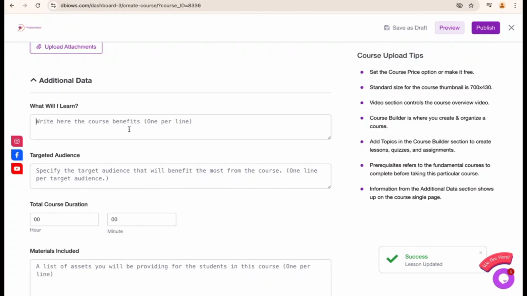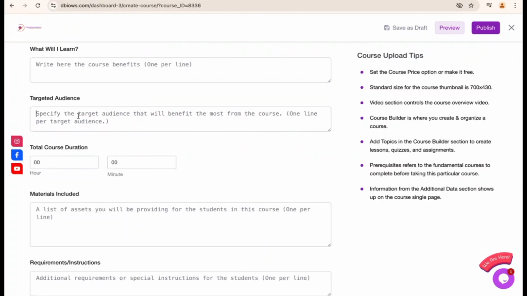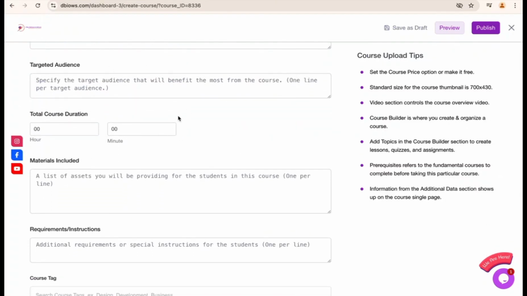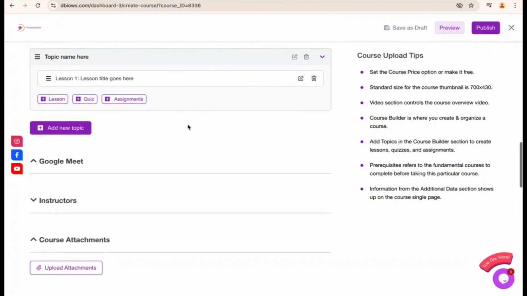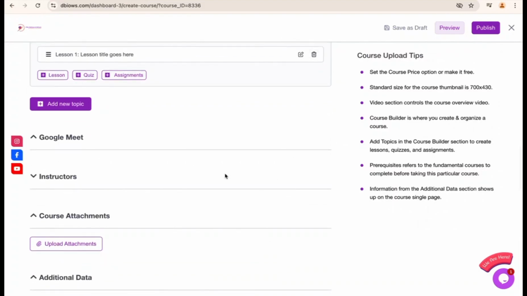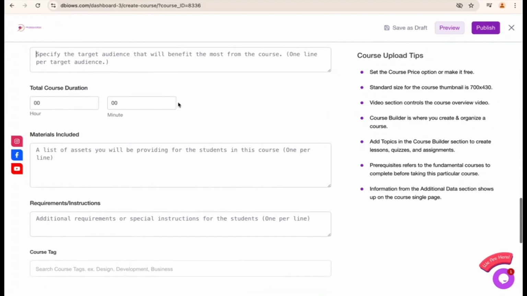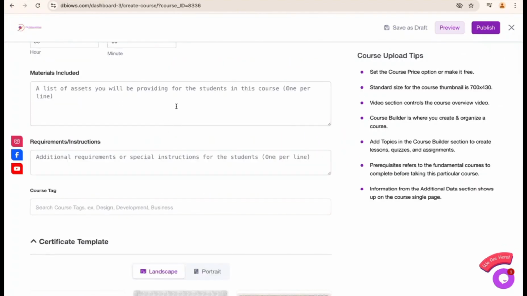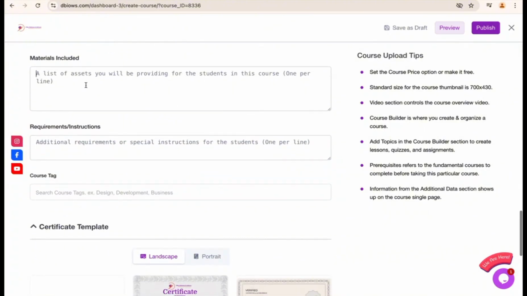So here you then add what you will learn, the target audience, and the total course duration. If you have quite a number of lessons here, and each lesson takes 2 minutes, 3 minutes, whatever, then the total hours that it's going to show on the front end for the total course duration is what you enter here. The materials included: are they going to get PDF documents, or videos, or what exactly are they getting?